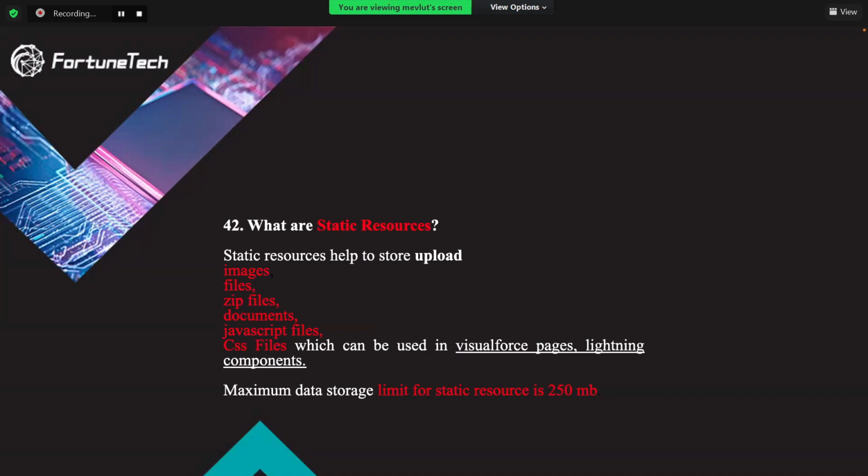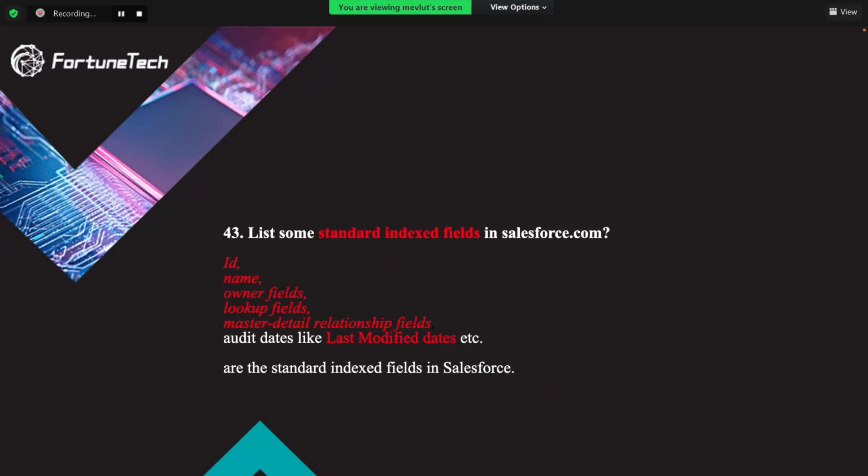All right. Static resources. So what are the static resources? We have the ability to upload images, files, zip files, documents, JavaScript files, CSS files, whatever files we can upload to Salesforce, right? But we have a limit for it, which is 250 megabytes. For each file or in total? In total.